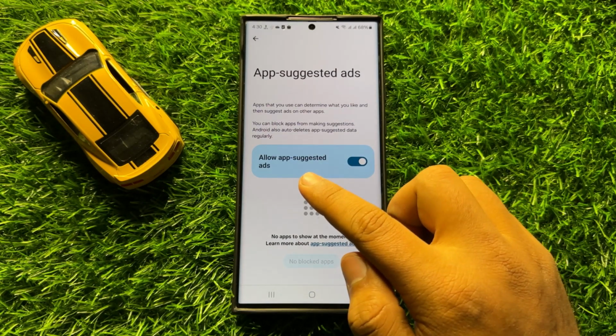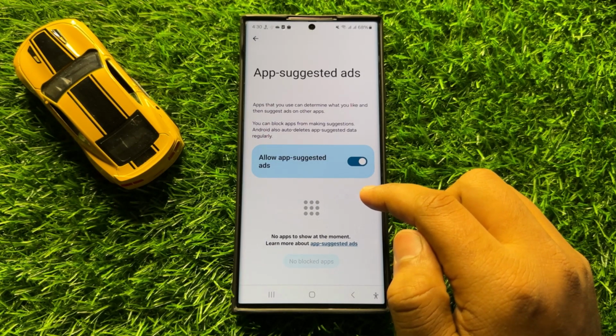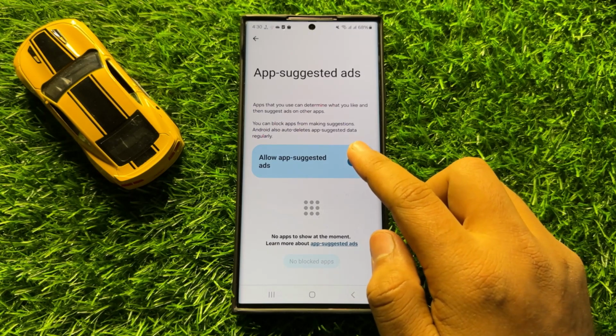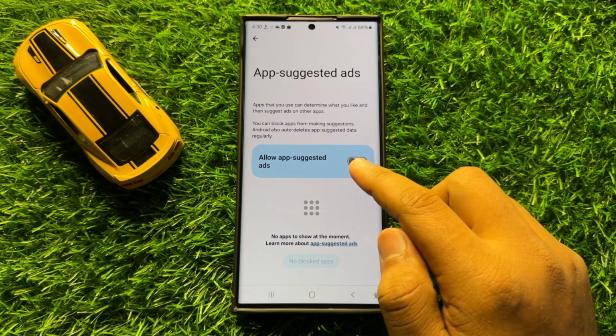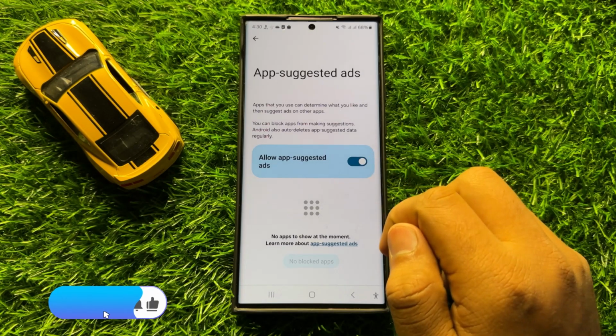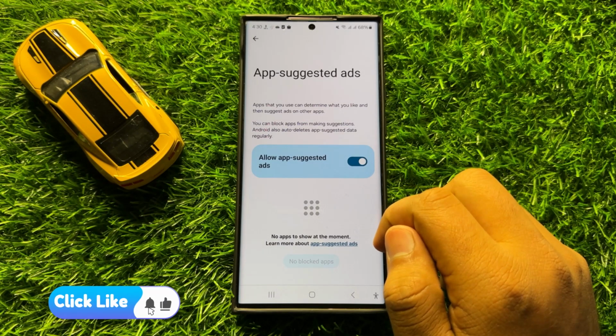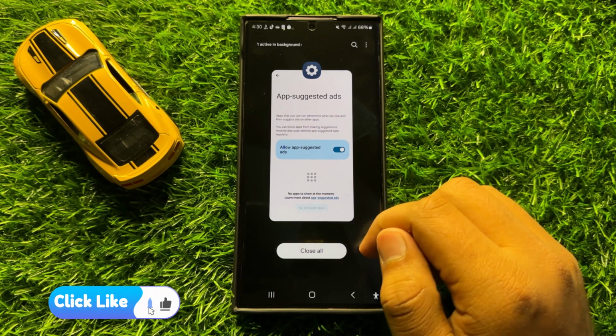Now here you will see a allow app suggested ads button. So if you want to disable allow app suggested ads, then turn off this button, and if you want to enable allow app suggested ads, then tap on this button again to turn it back on. So with this button you can enable or disable allow app suggested ads in Samsung Galaxy S24 Ultra.